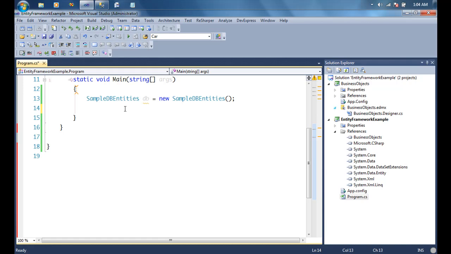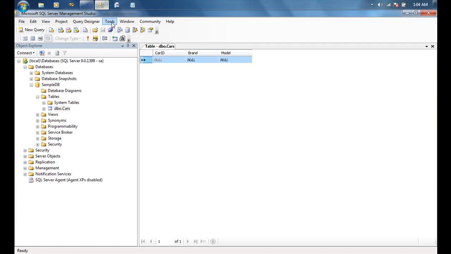What we're going to do with this video is we're going to cover slightly more complex one-to-many relationships with Entity Framework, and we're going to see how we can insert data and access data using a one-to-many relationship with Entity Framework. So let's go ahead and start by creating an added table.